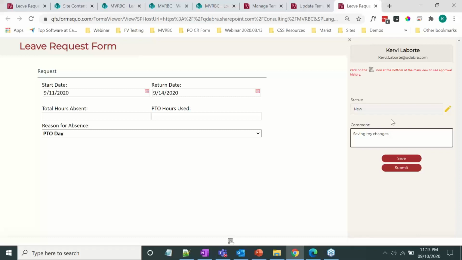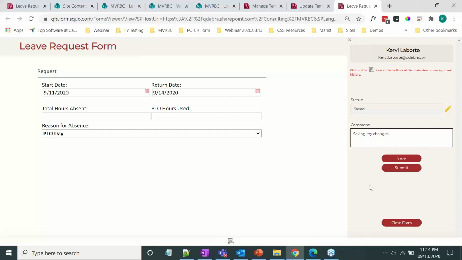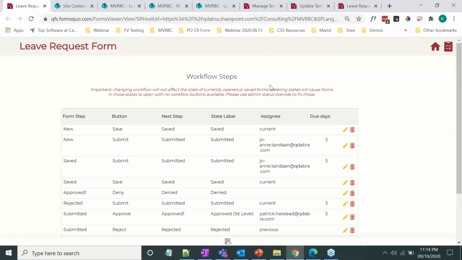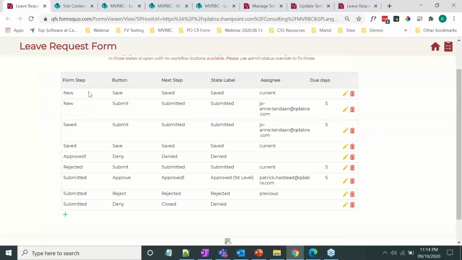All right, so I'm now saving some of my changes here. So I'm going to click this button here, click save, and it's not going to close the form, so I can continue filling out the form. So here I have opened another form to show you the workflow steps. And since our status here is saved, we are seeing these 2 buttons here, the save and submit. So if you see the saved values here, we have these 2 buttons. That's why we're seeing those in our task pane.